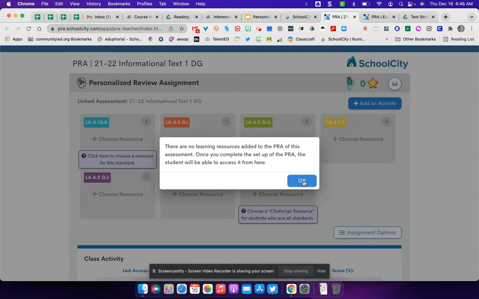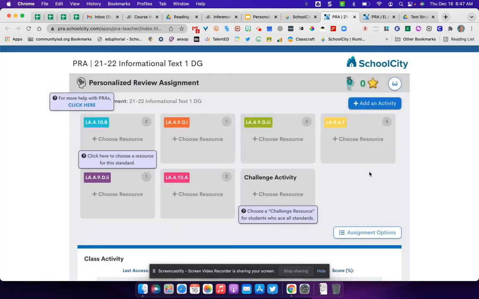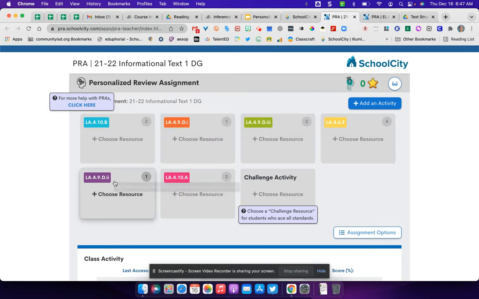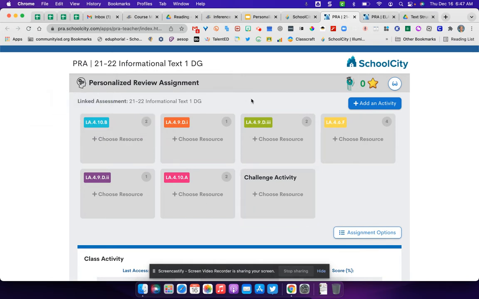It says there are no resources added to this PRA of this assessment. And then you will see the TEKs listed across here that are being tested. And then you'll also see that there's a challenge activity that you could put a challenge resource in here for students. So basically, when you get ready to add an activity, you choose the TEKs that you want to add activities to. I'm going to do this one right here.